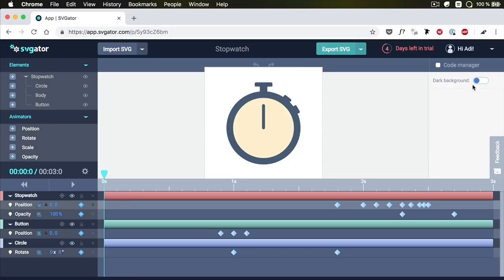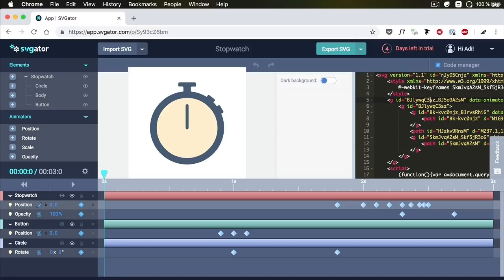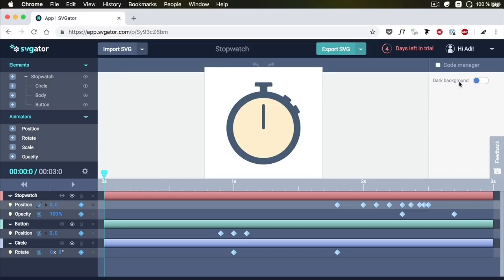On the right side here, we have a simple sidebar that allows us to choose between a dark and a light background, and also we get a code manager that shows us the SVG code. So you can go ahead and grab this, edit the SVG if you prefer to do so, but since this is a super easy to use tool, we won't be needing that. So the way it works is very simple. You import your SVG, you make your changes by adding animations, and then you can save it to your projects, or you can export it directly as an SVG.